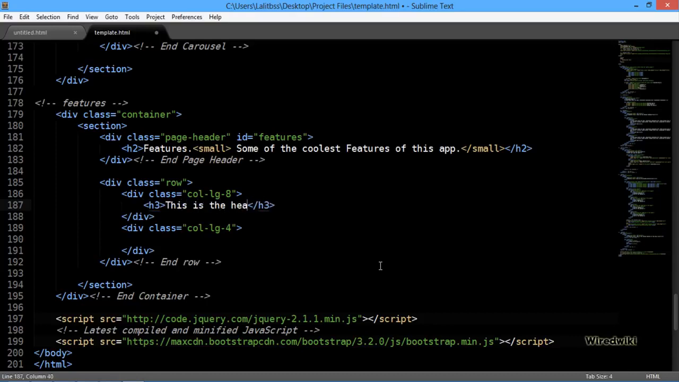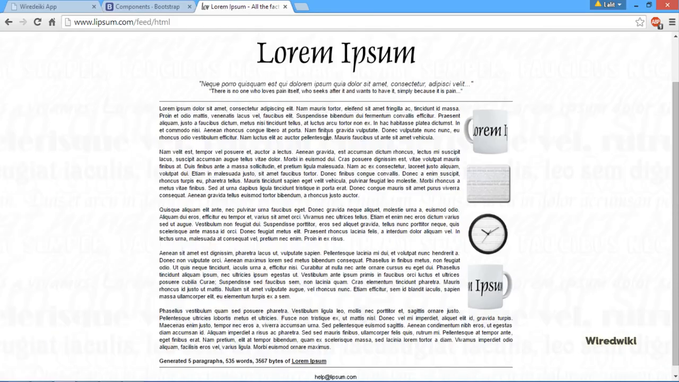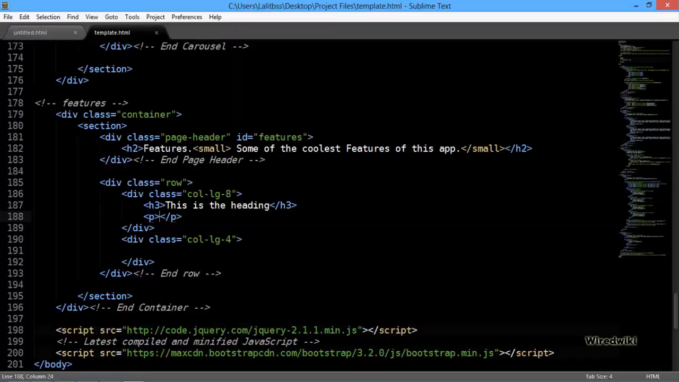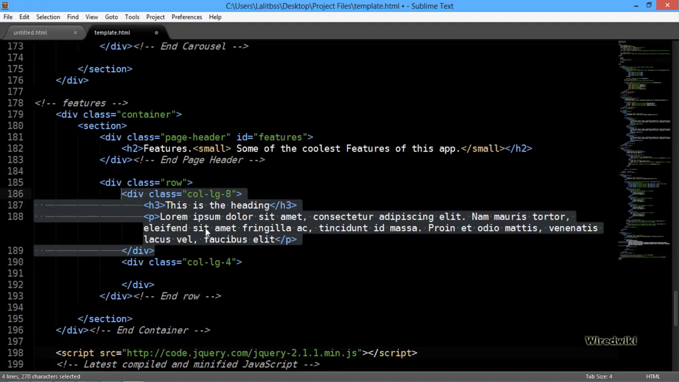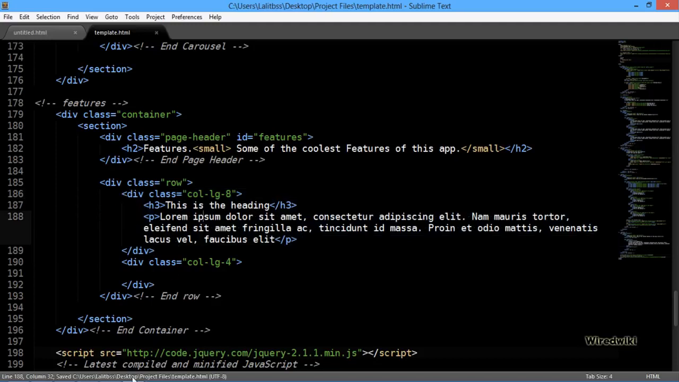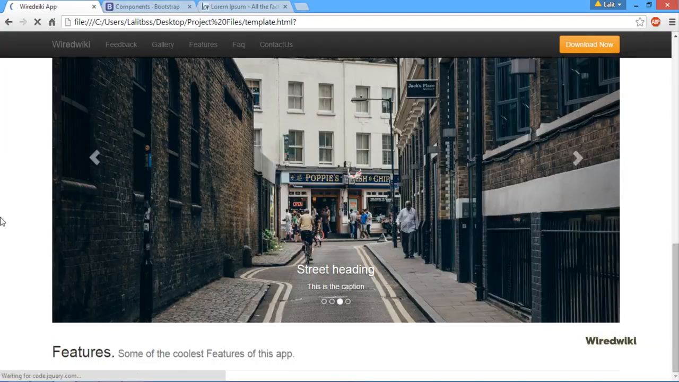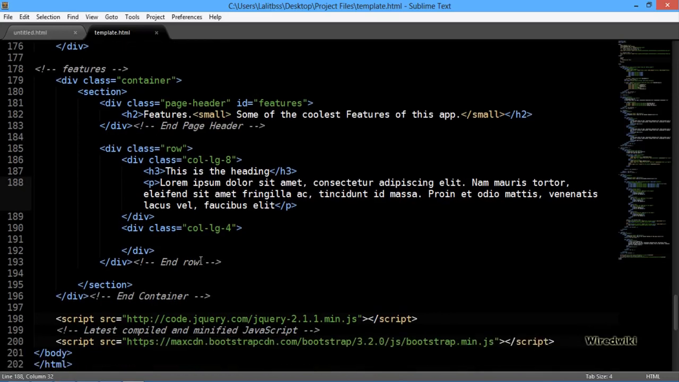So inside this I'm gonna add a heading of h3. This is the heading, and after that I'm gonna add a paragraph, and I'm gonna go to the Lorem Ipsum website and copy some of the text, paste it right here. Okay, so we have this heading and a paragraph. If I save this and preview in the browser, as you can see, this is the heading and this is the text, and on the right hand side we will have our image inside this div.